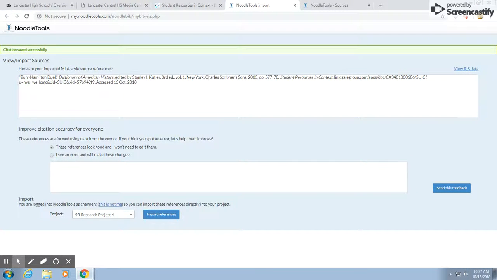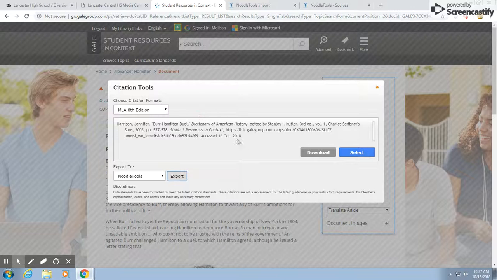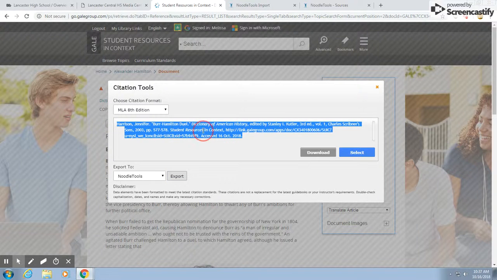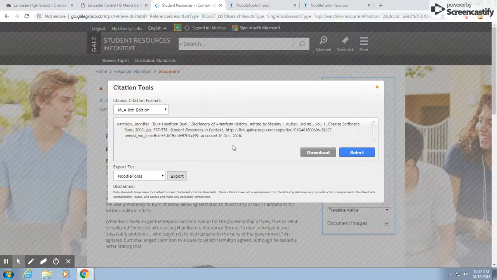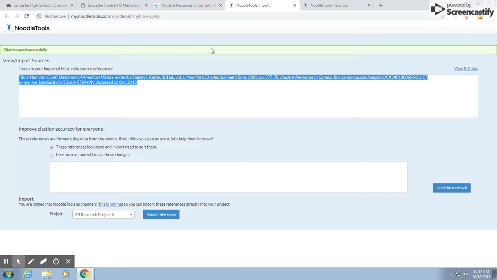All right. Just keep in mind, make sure the citation you see right here matches the citation you have right here. At times, I see it more with APA, it can be different. And this citation right here is usually the correct one. So always double check and make sure everything is correct with the citation, because you don't want to export a wrong citation into Noodle Tools.